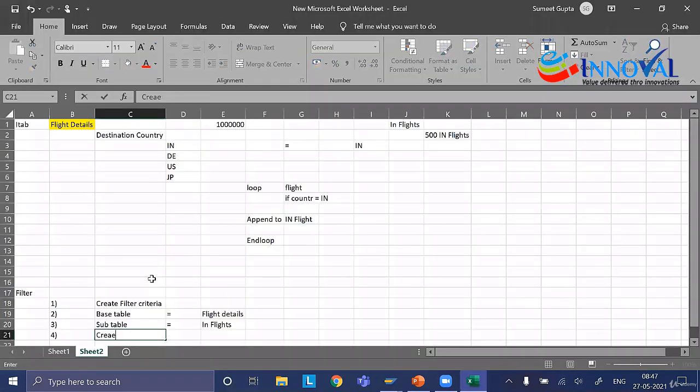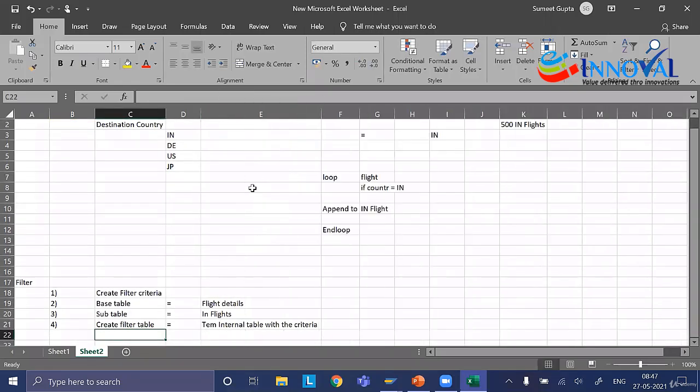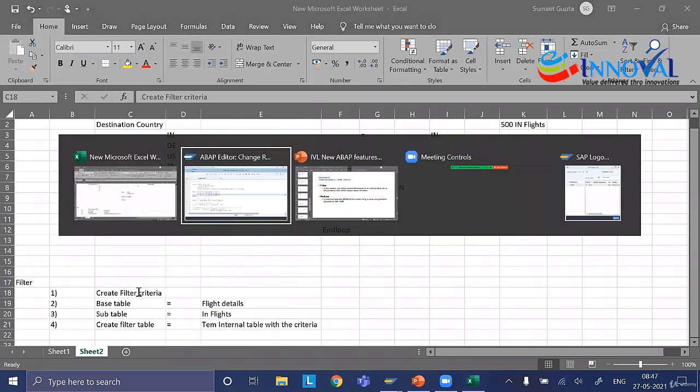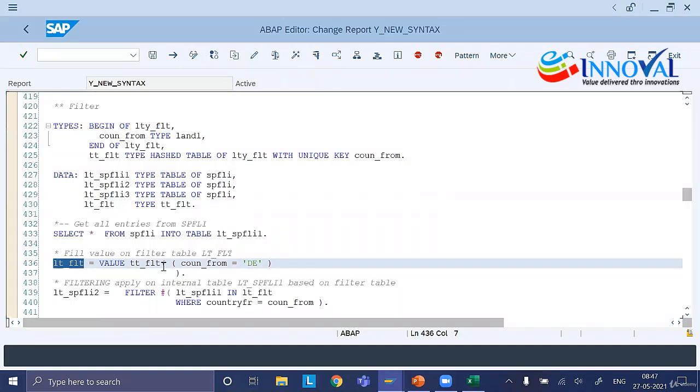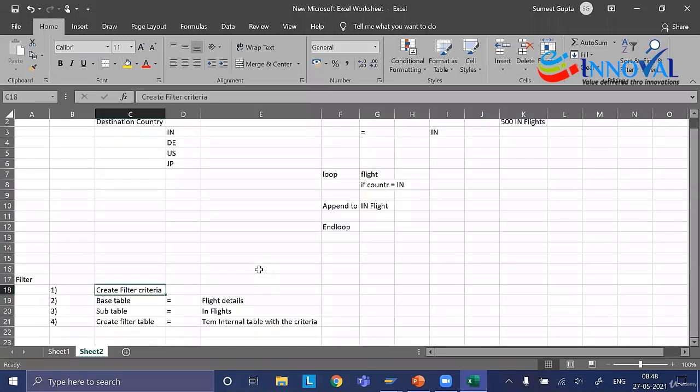We create something called filter table. Filter table is nothing but a temporary internal table with the criteria. How do we do that? We use the filter criteria table type, which is TT_FLT. Then we tell the system to just add the criteria in this internal table. So we have just added this row, country from, in this particular filter. Ultimately the filter table will not have anything else. It will just have one row: country from is equal to DE. That's it. That's a step that we have done.